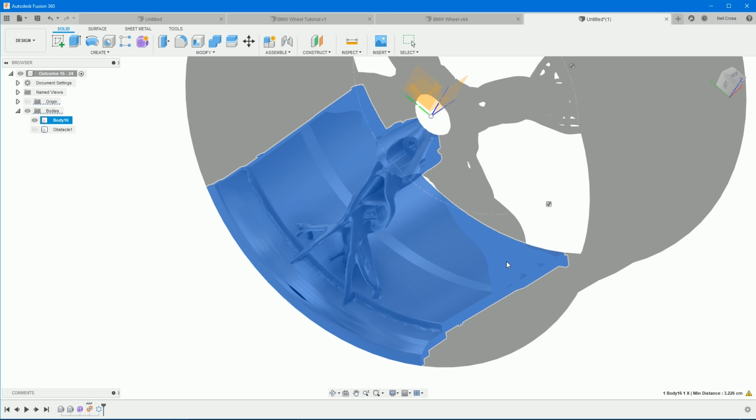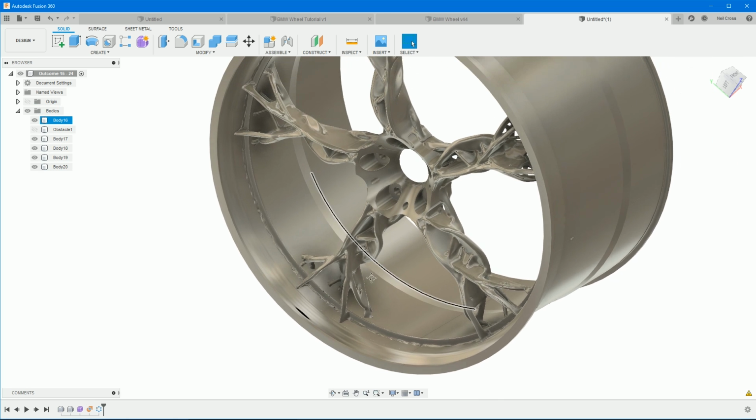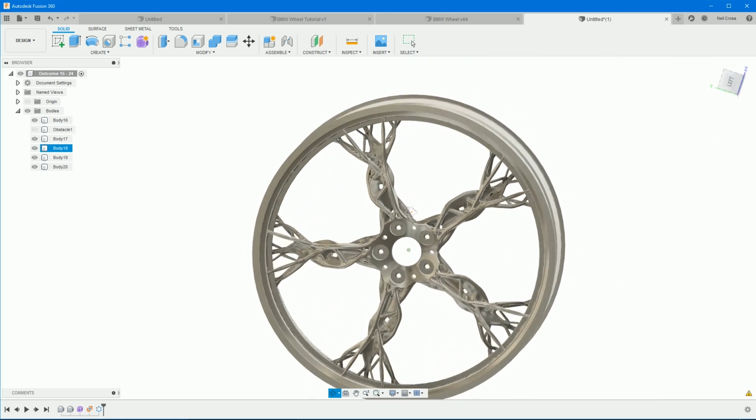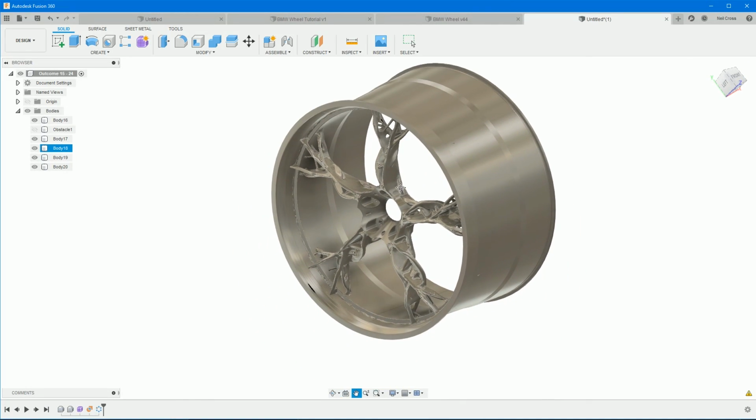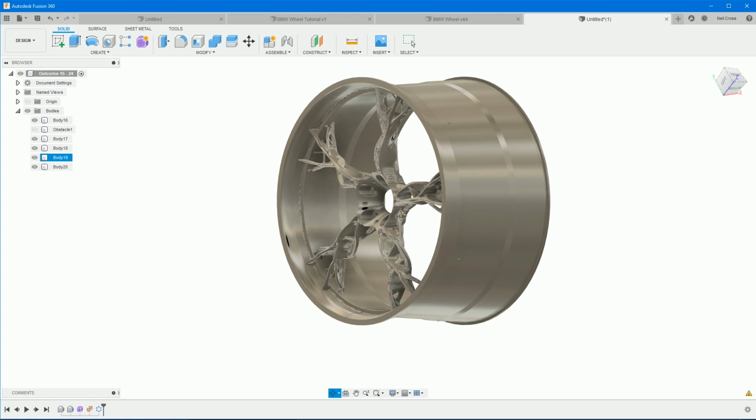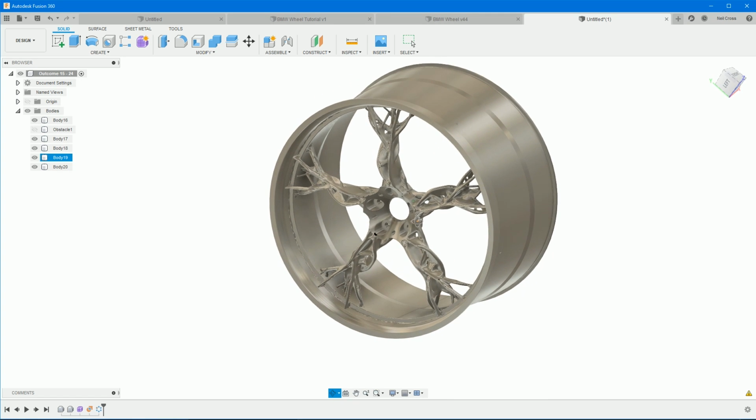And then mate, look at that. Is that not just the most beautiful looking alloy wheel you've ever seen? I'm stunned by it, man. That's absolutely incredible.